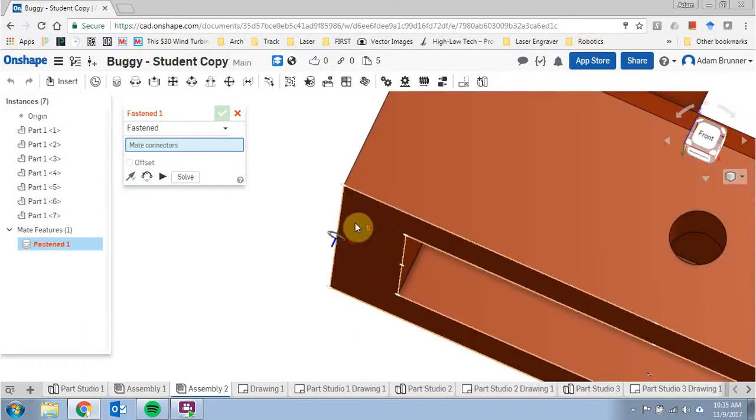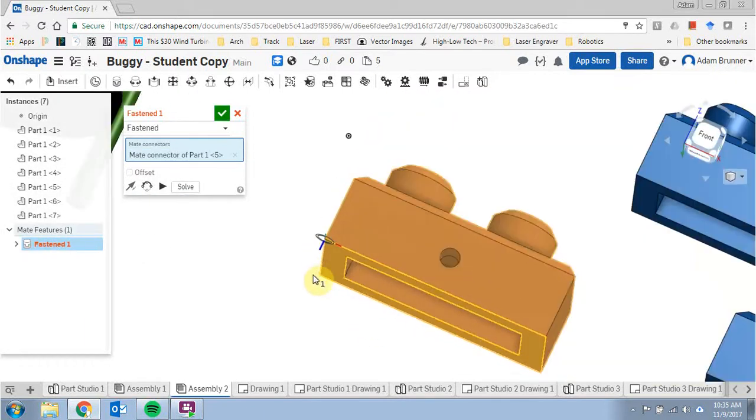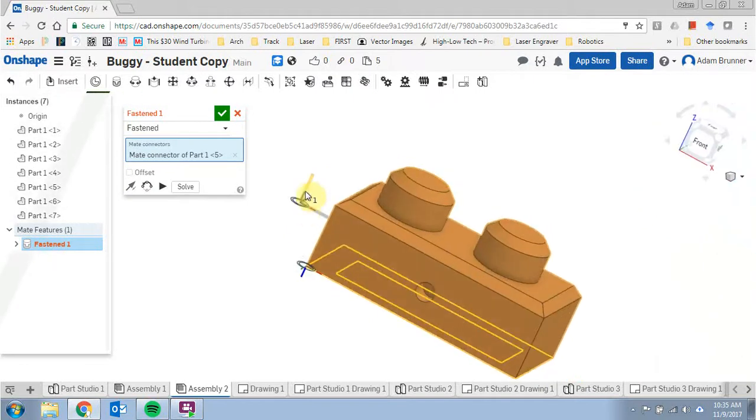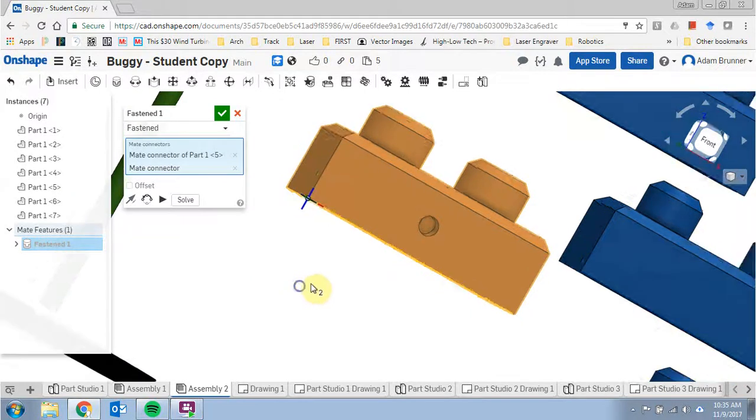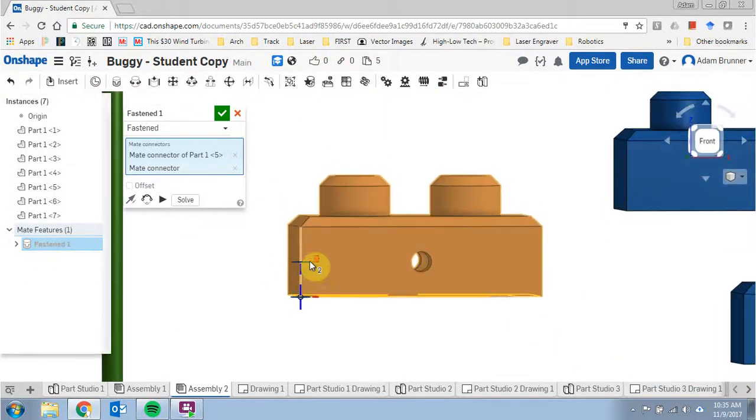So let's start off. We're going to grab this corner here, and we're going to be placing this on our origin. It's important to note that our z-axes are in the same orientation.